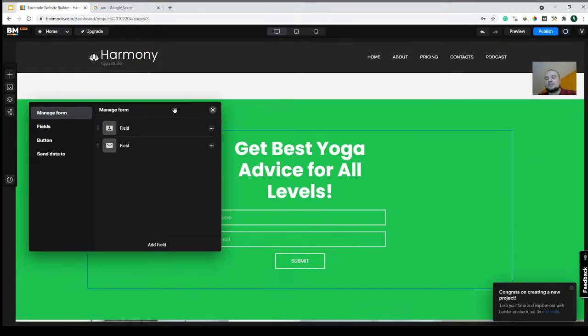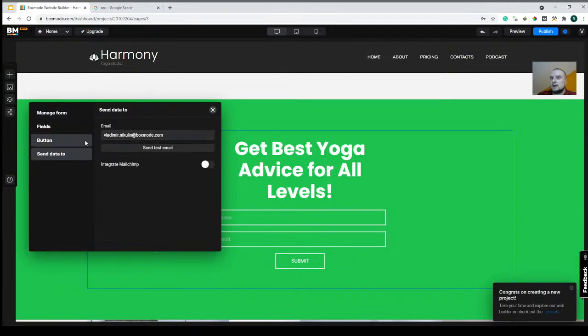The messages submitted through this form will be sent to the email address that you used during the registration. If you wish to change the destination email, you can go to the send data to and substitute it here. Also, you have an option to integrate with MailChimp.